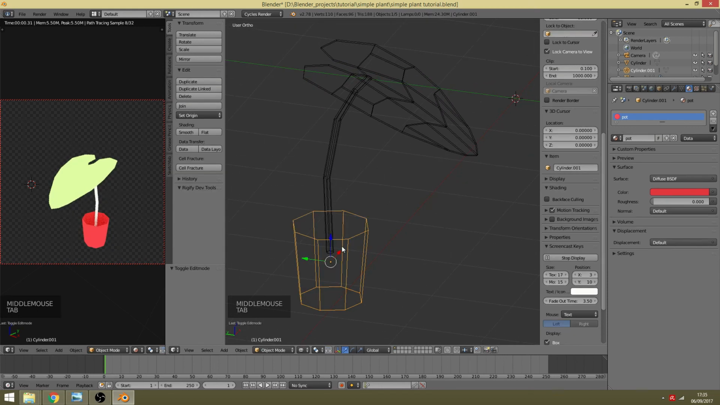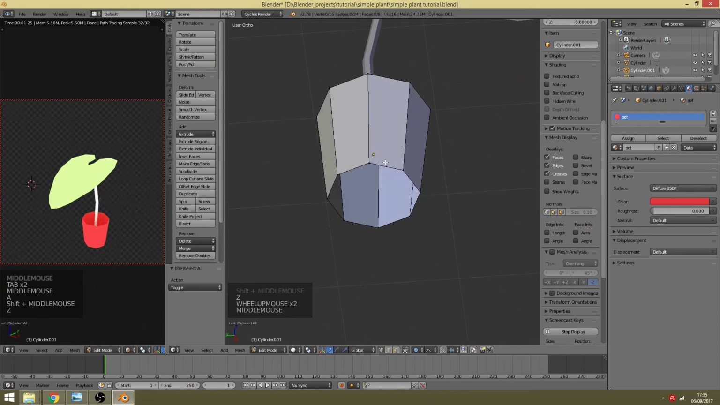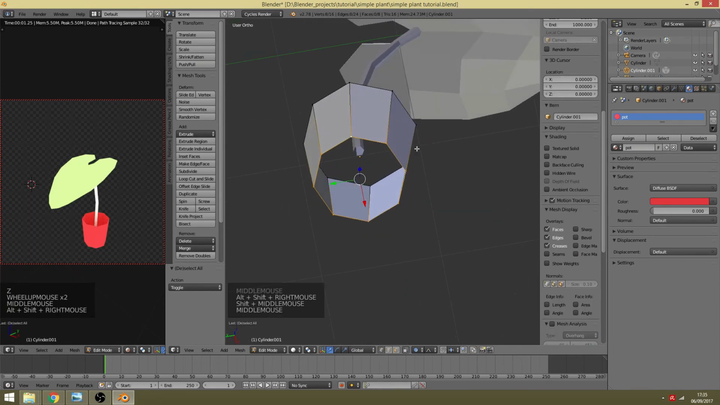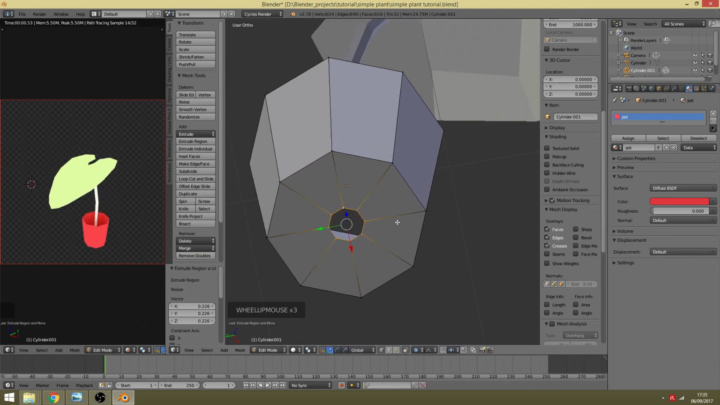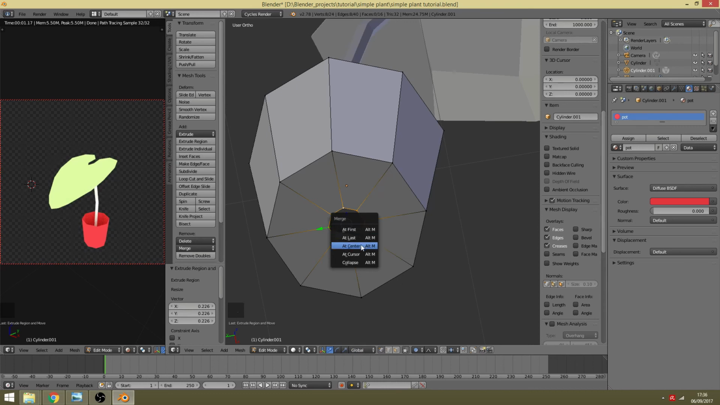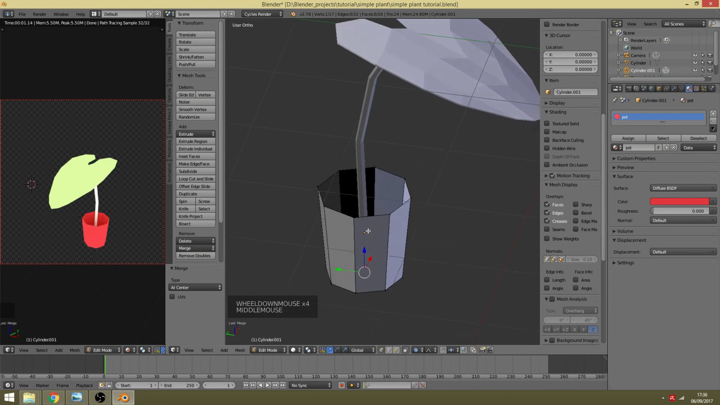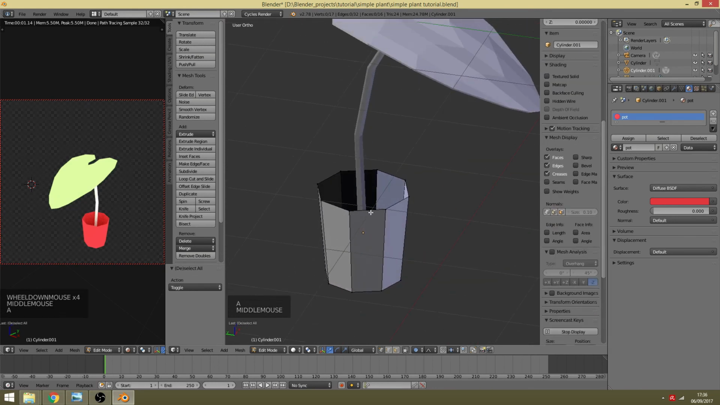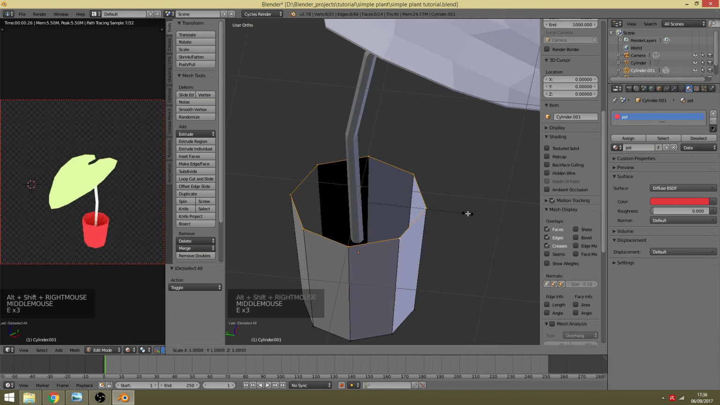Now let's close the bottom of the pot. It's important that you turn off proportional editing for this part. Select the bottom edge loop and press E and then S to extrude the shape inwards. Press M to get this menu and click on Merge and then at Center. As you can see, this merged our faces at the center of the circle. Select the top edge loop and press E and S to extrude and scale it.